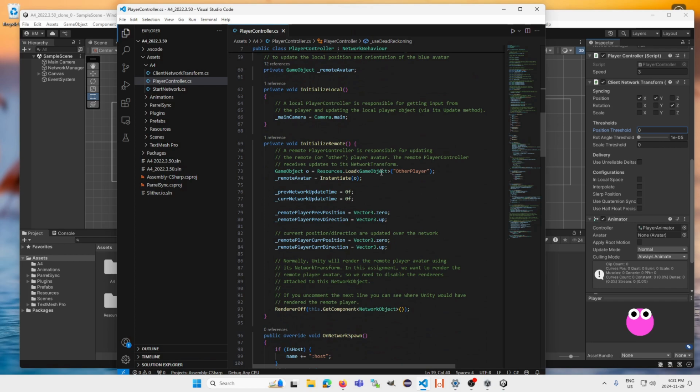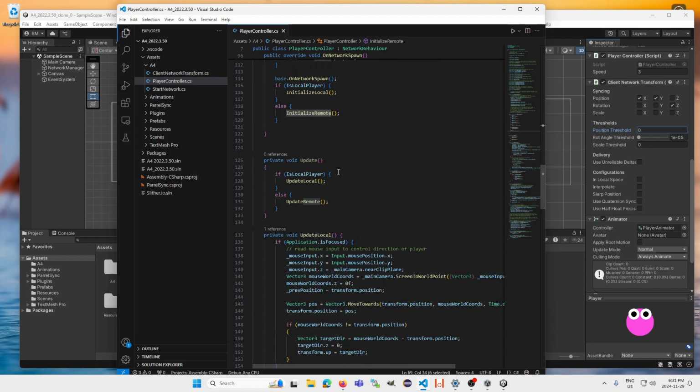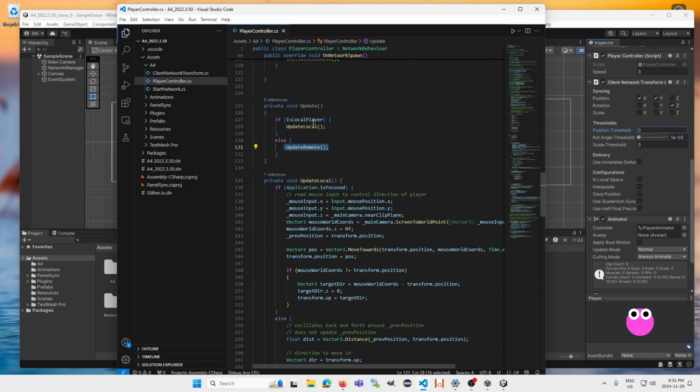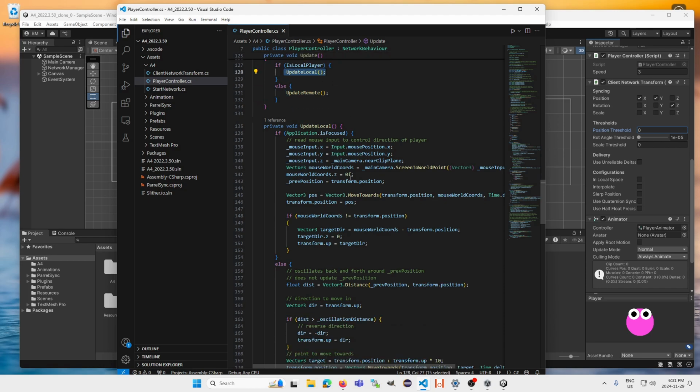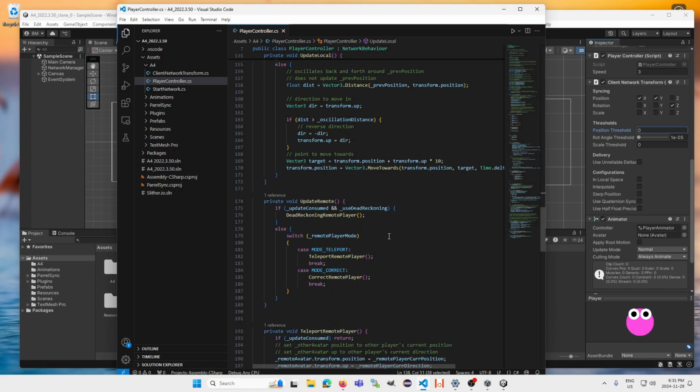And so you're mostly interested in the code that deals with the remote player. Most of the code's written for you. So in the update method, you're familiar with this from a regular MonoBehaviour, right? Update's called every frame update, so 30 times per second by default. If we're updating the position of the remote player, we're going to call update remote. Down here, if we're updating the position of the local player, we're calling update local. This is where it reads the mouse input up here. So that's how you control the position of the pink player.